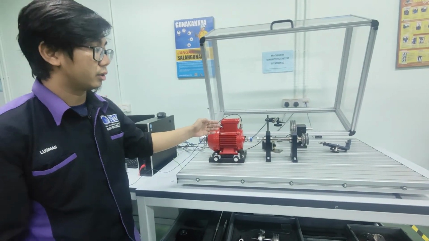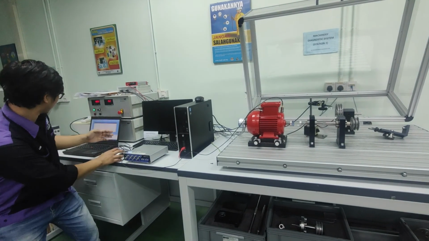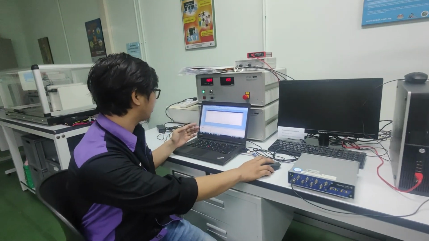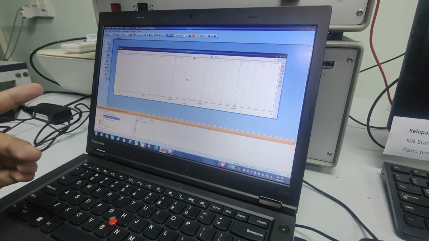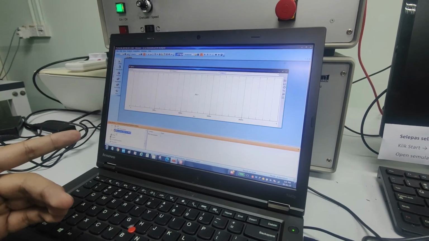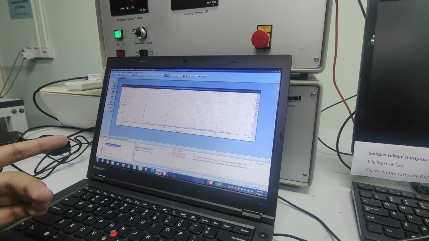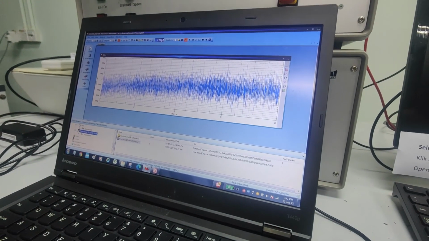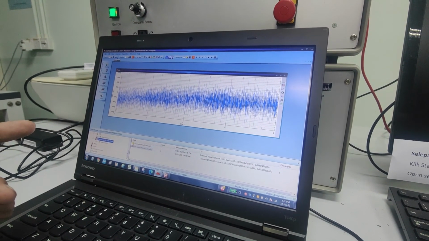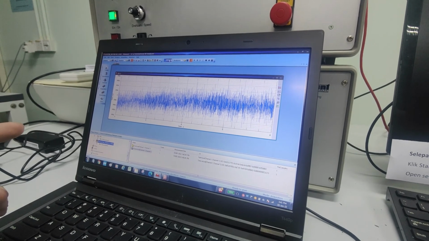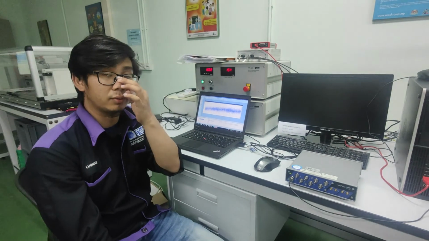Connected the magnetic accelerometer sensor. So we can see here. We just switch until we get the reading. See? Okay, so the measurement we can get here is spectrum for the reading, and time record for the reading at speed of 1600 rpm. So we will repeat this step until the 2400 rpm.